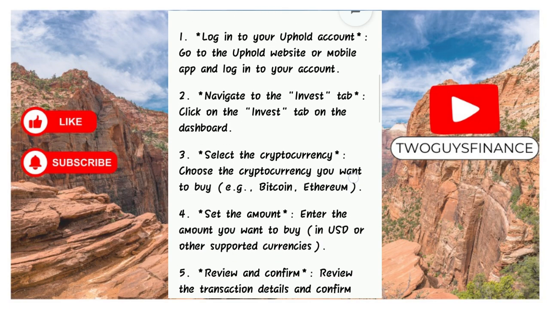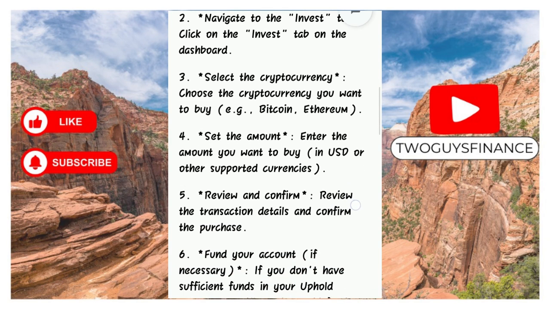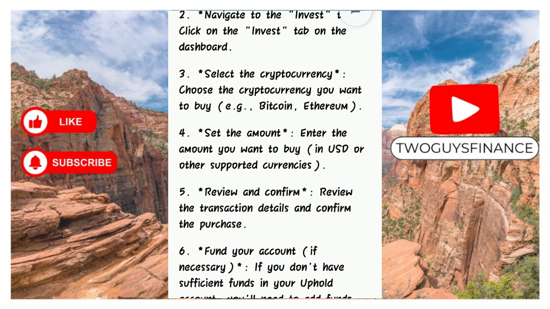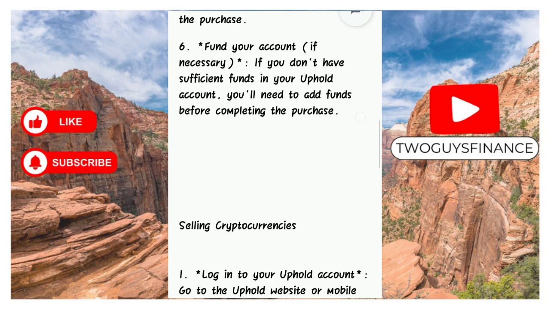And then you want to set the amounts. So you got to enter the amount that you want to buy in, of course, in US dollars or other supported currencies. And then you got to review the transaction details and confirm the purchase. And of course, you got to have funds in the account. So if you don't have funds, you got to fund your account before you can proceed. Once you have that, the cryptocurrency will be bought and you basically have it.